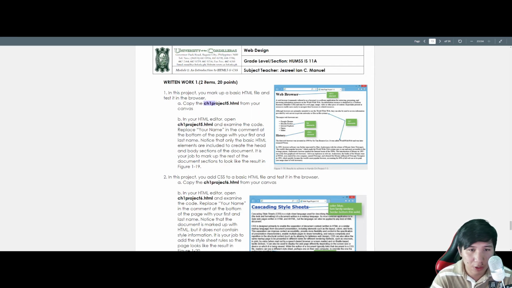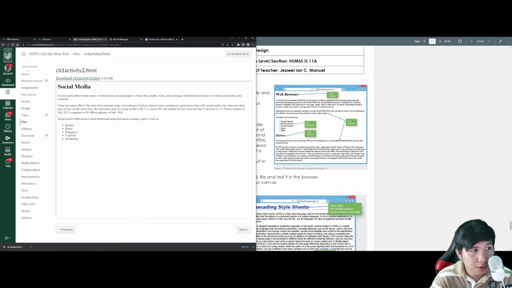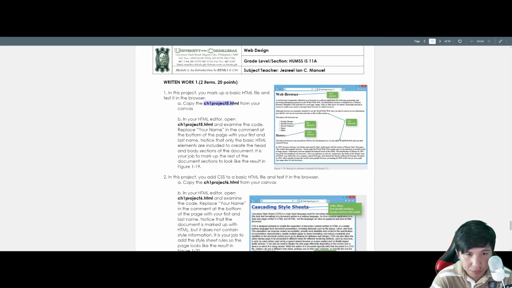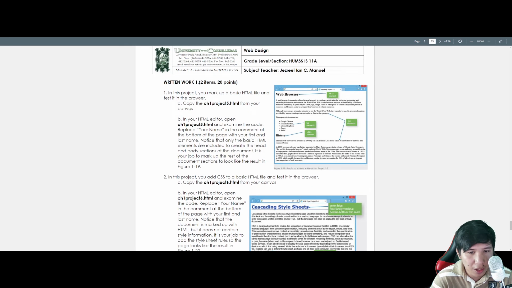So, please download the CH1 Project 5 HTML. Diba? So, nandito siya. 5 and 6. Ayan. You have to examine the code, replace your name in the content at the bottom of the page, in the comment, okay, with your first and last name. So, susundan nyo lang siya. So, it will now look something like this. So, pinakita natin kung paano gawin to.